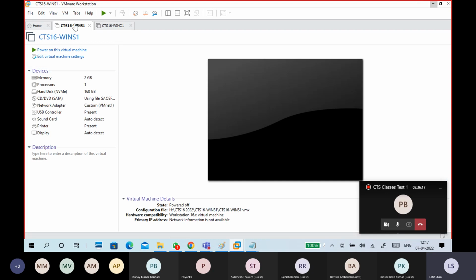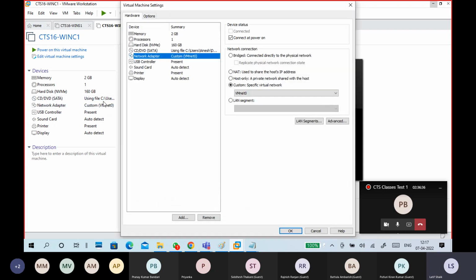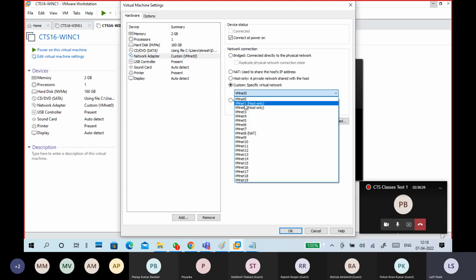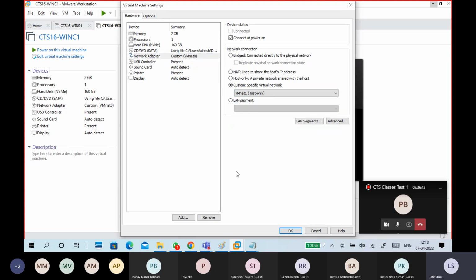So this is WinS1. The switch is custom VMnet 1. And here WinC1 is VMnet 0. So I have to change it, right? I'm clicking on this VMnet 0. Directly it opens the settings. Change it to VMnet 1.